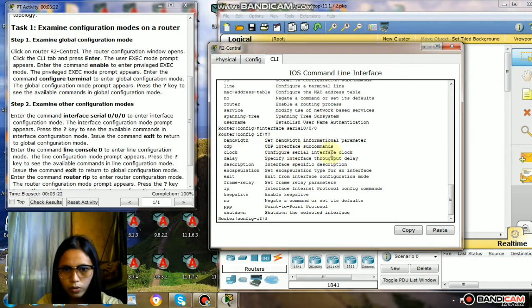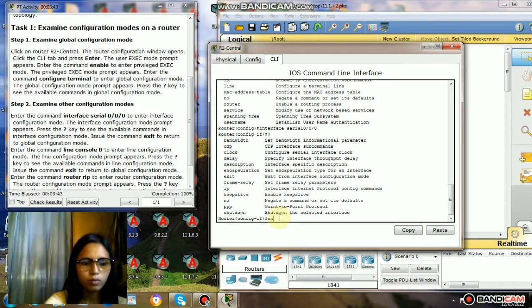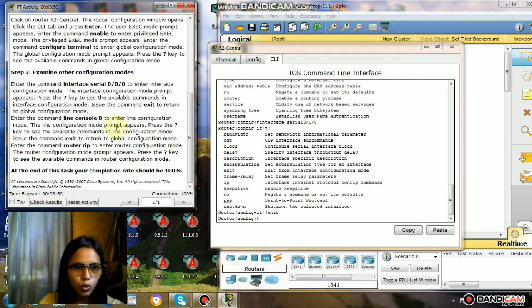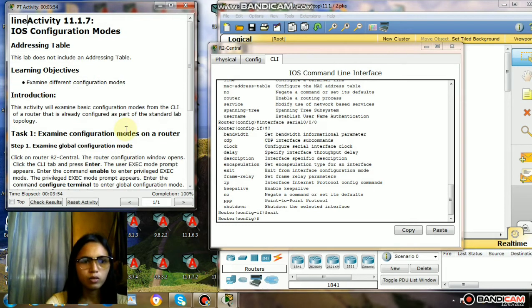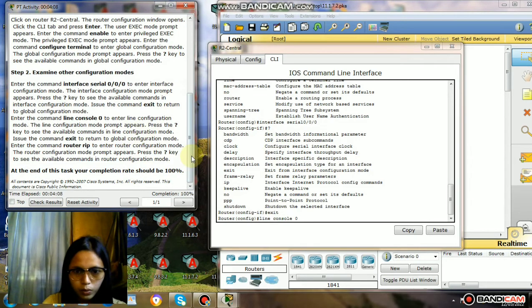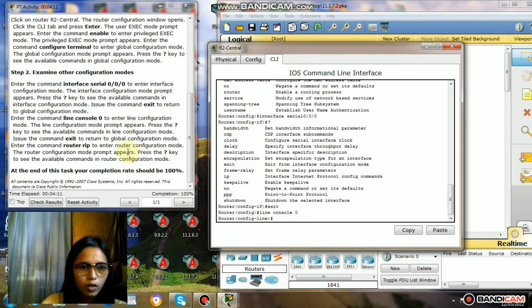Bandwidth, set bandwidth informational parameter. CDP interface subcommands. Clock, configure serial interface clock. Delay, specify interface throughput delay. So next, issue the command exit to return to global configuration. Exit. Then enter the command line console 0 to enter line configuration mode.